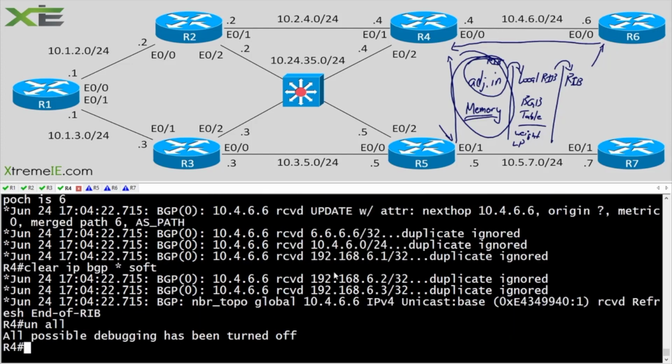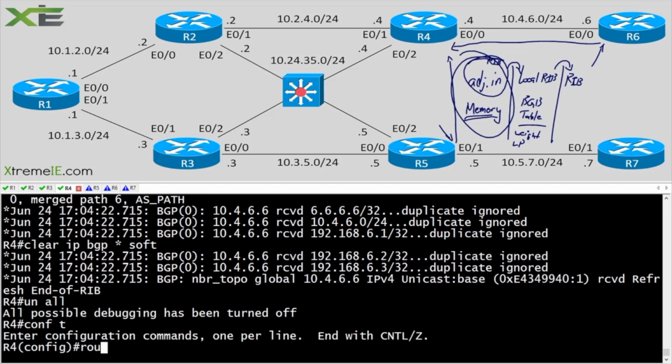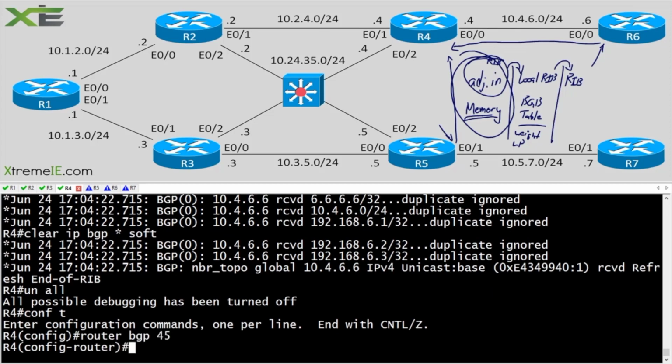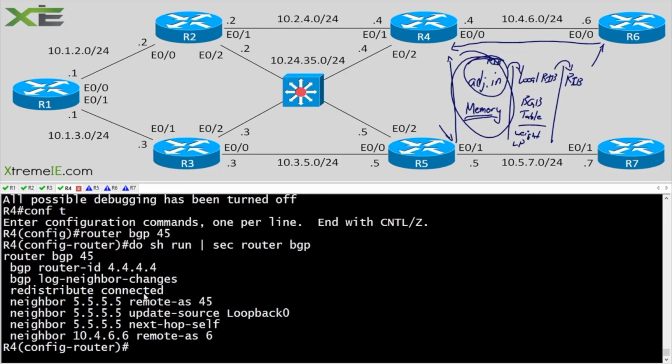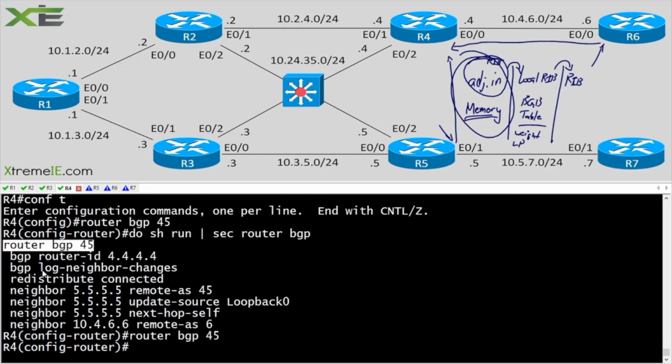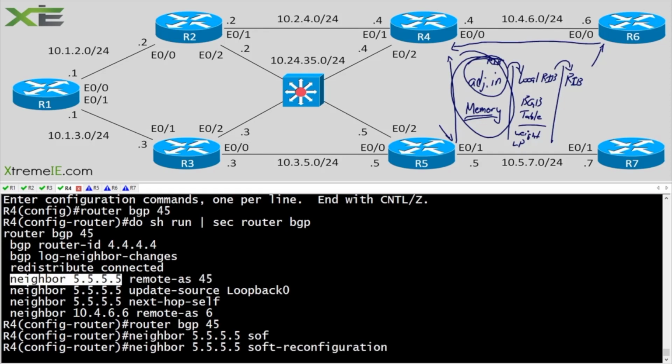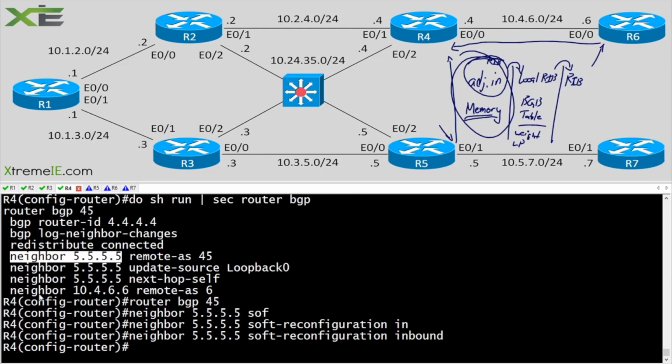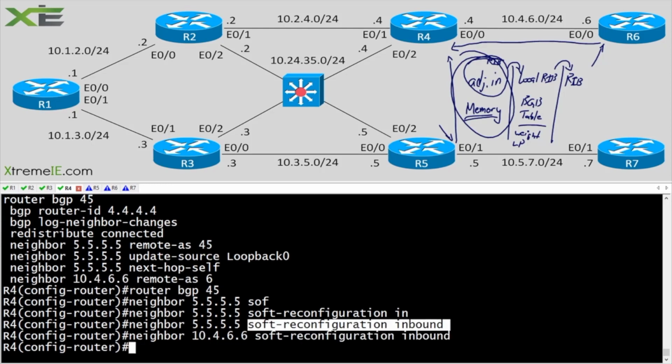So what we're going to do is turn on soft reconfiguration in our BGP instance between 5 and 6. Let me just show you the configuration quickly. So let's go into our process, and we're going to say neighbor 5.5.5.5 soft-reconfiguration inbound. Okay? Then I'm going to turn the same thing on for neighbor 6.